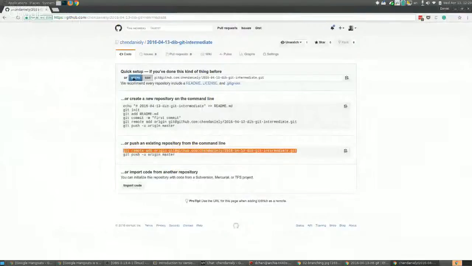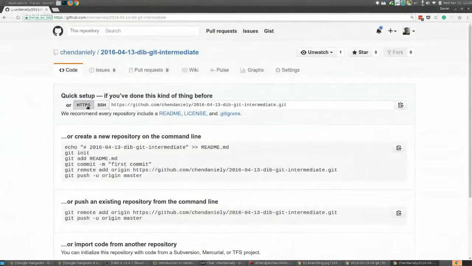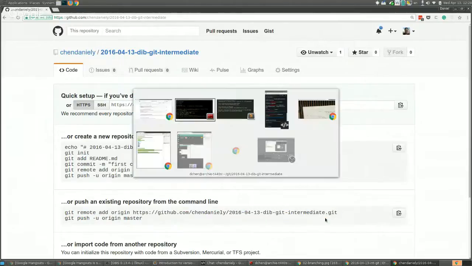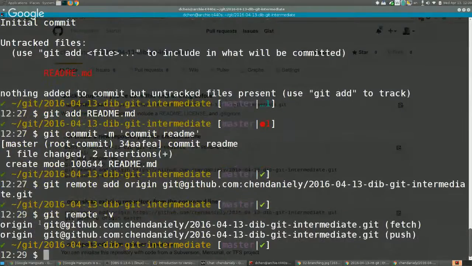For you guys, you probably need the HTTPS link up here and not SSH. Again, you can set up something called SSH, but I think it's out of the scope for this talk. But for the most part, if you don't know what SSH is, chances are you need the HTTPS link. So make sure you have HTTPS selected, and then copy this line. If you want to check that everything is doing well, you can run this command called git remote -v, and you should see origin and that link that was provided for you on GitHub.